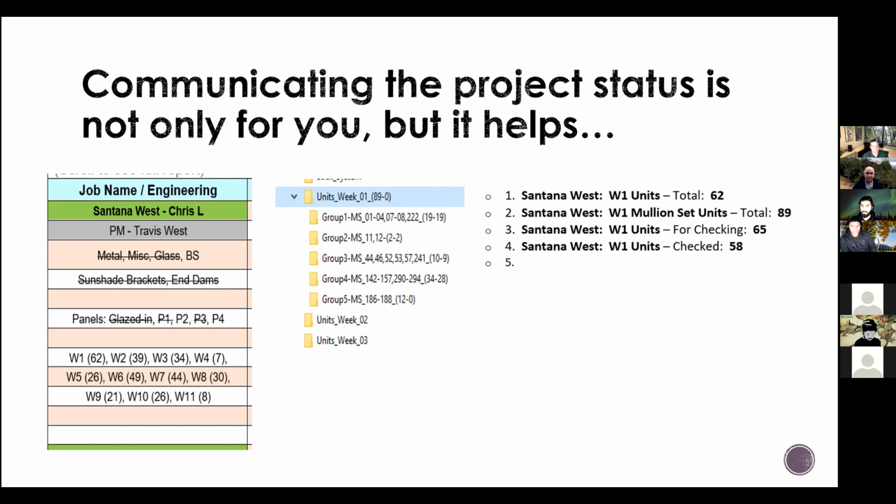Yeah, we have a similar experience on Lumen, where being able to do them by Mulligan sets is easier to create and easier to process through checking, because you're looking at all the similar things.